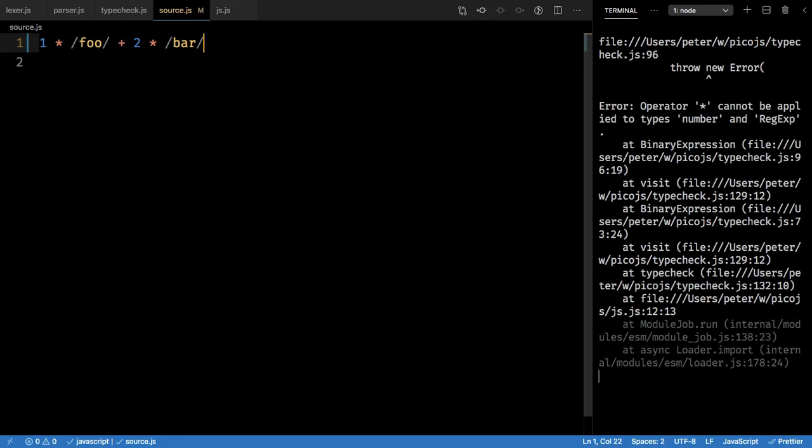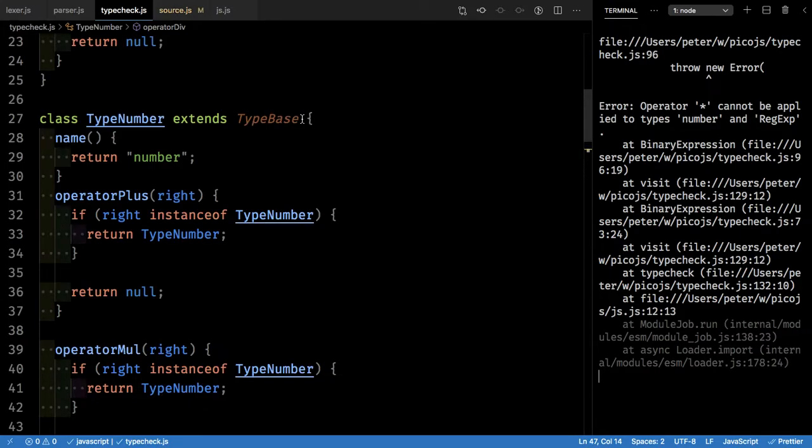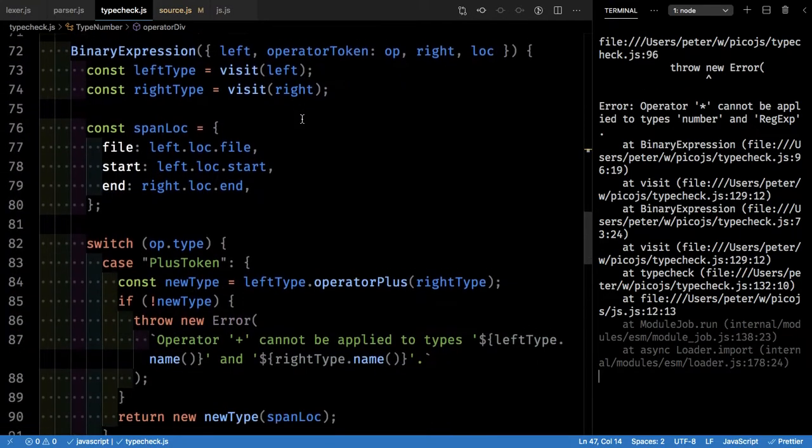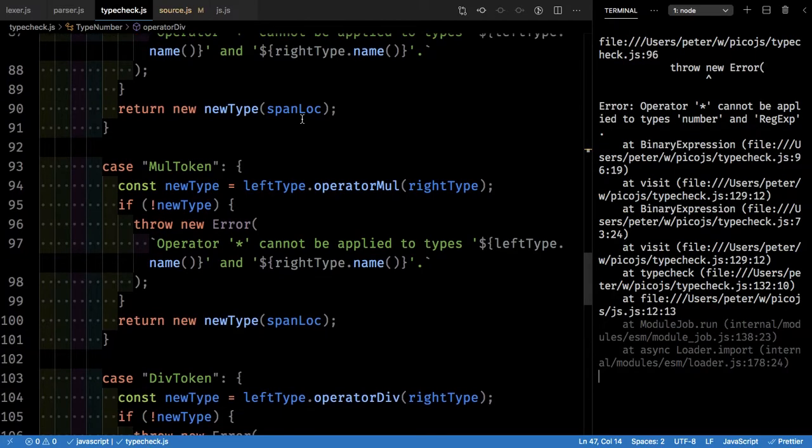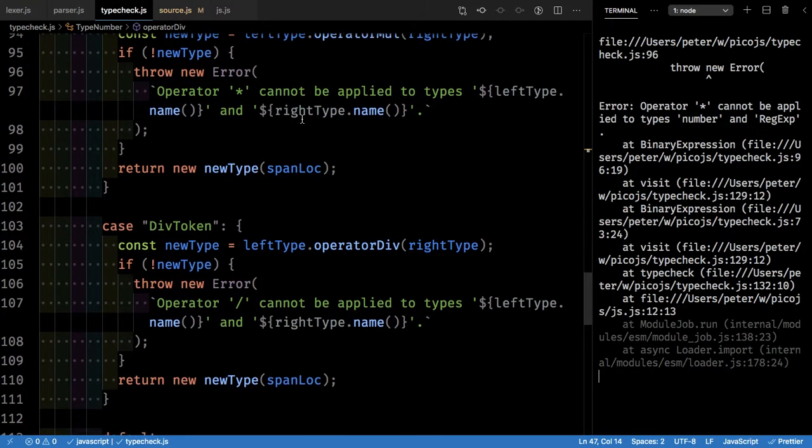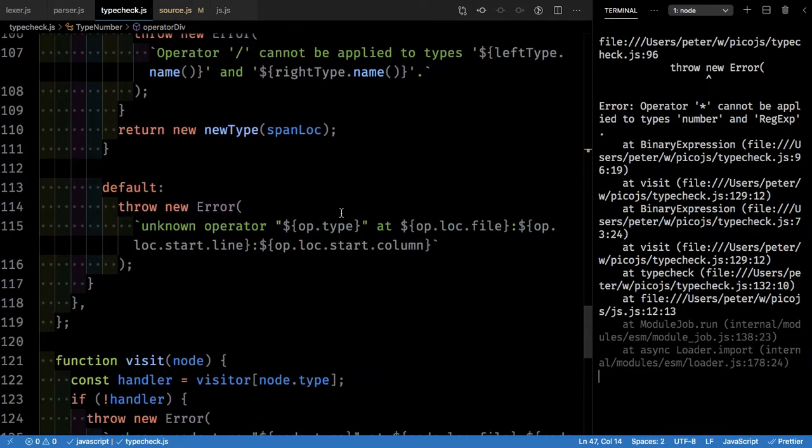And we have just one error, and it comes from cannot be applied to types, and we don't say where. We swallow that, that's not good. We should say that, and how we do it.